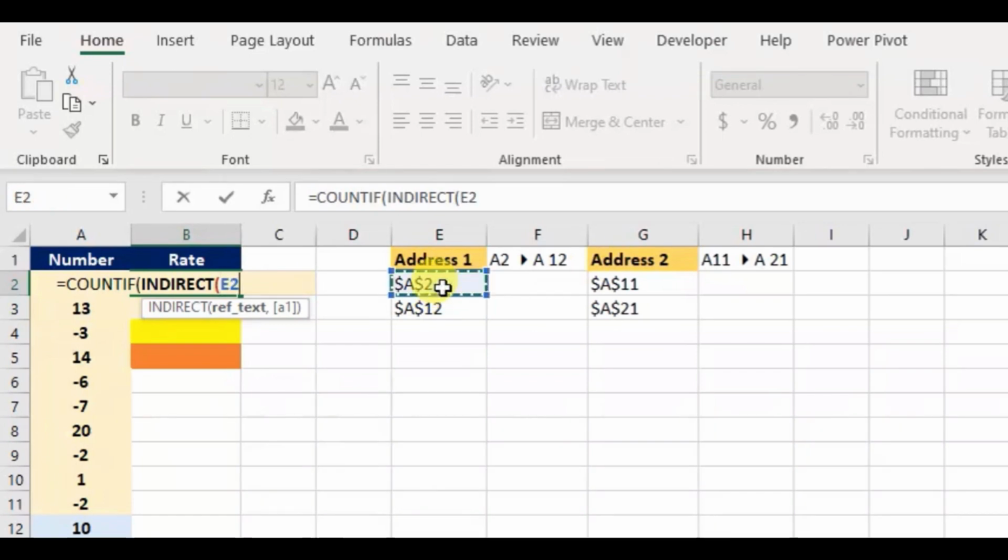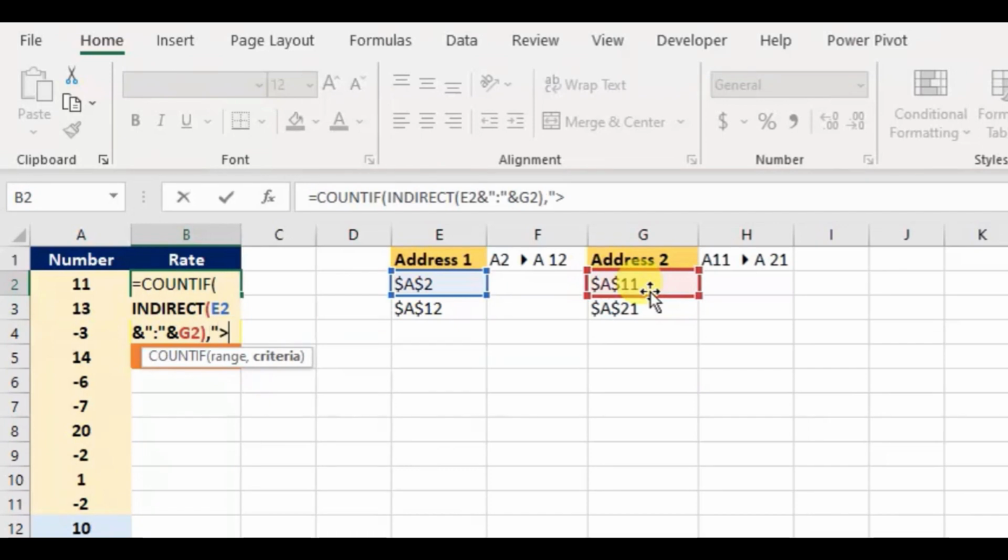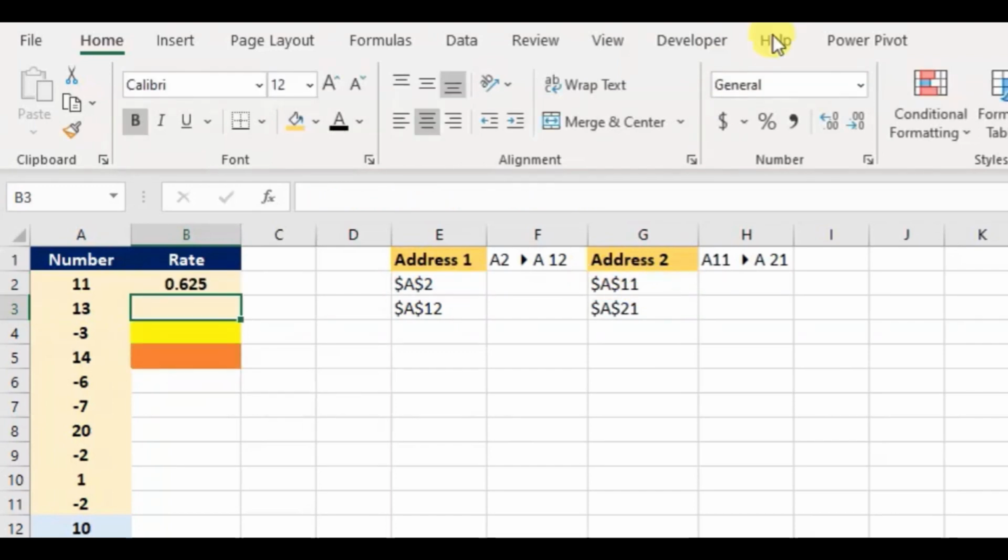To define them as a cell range we have to use a colon between the cell addresses. Hence, ampersand, then double quotation mark, next, colon, then double quotation mark, complete with ampersand again, and address 2, close bracket. Next the criteria will be greater than 0 within double quotation marks, close bracket, and then divide it by 8. Hit enter. Copy down the formula.